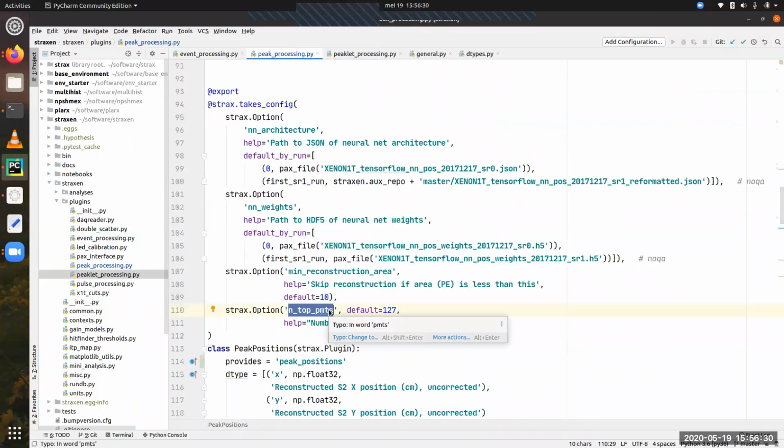Sophia? So if you do share options like that between two different plugins, do you have to specify both or hard code it, or you'll get that error? Or is there some way, just because certain things are used, if I specify early in peaks processing, the number of top PMTs is 127. Will that kind of carry through then to event processing?